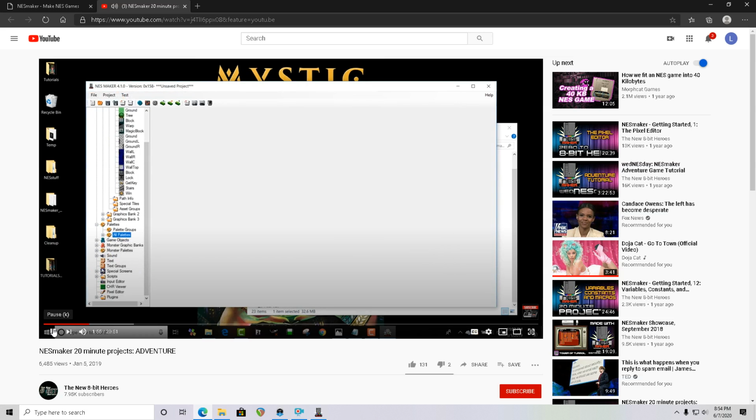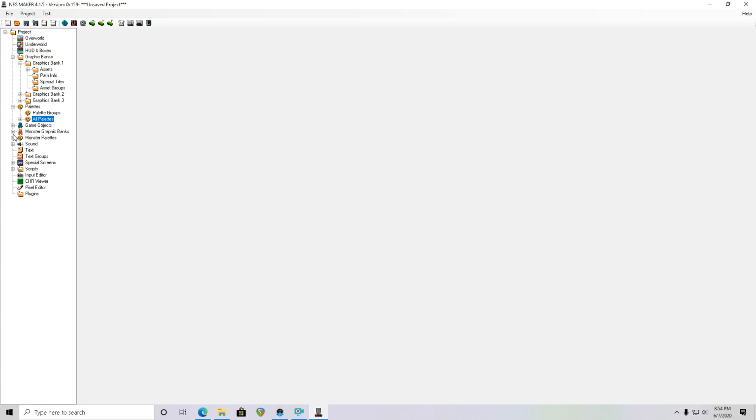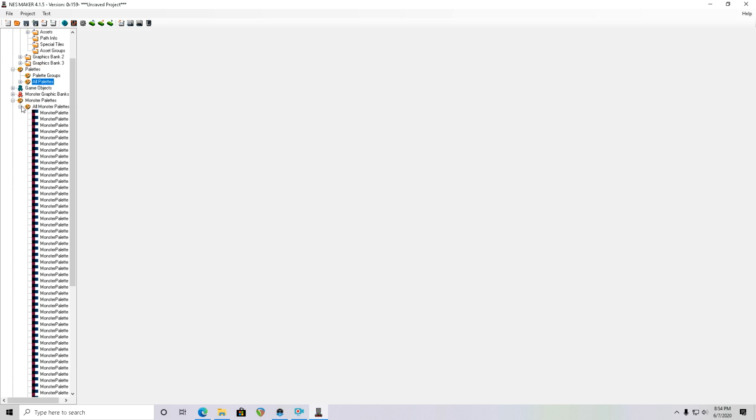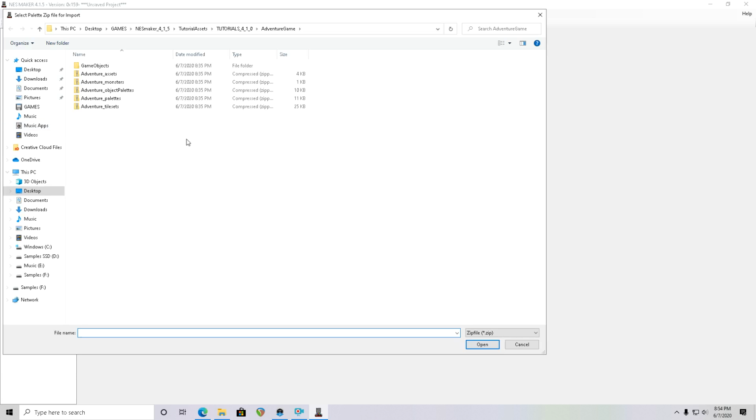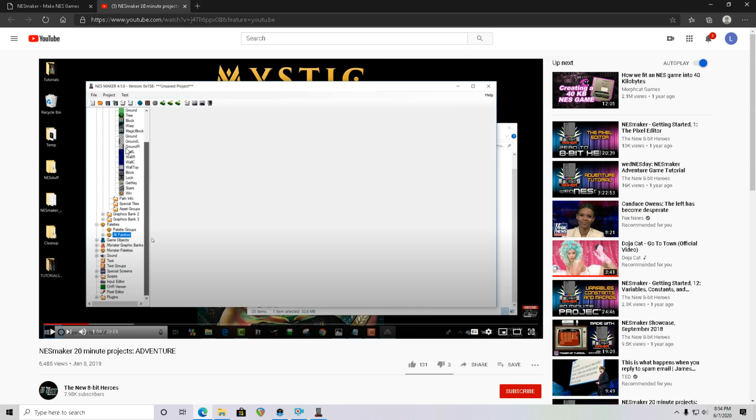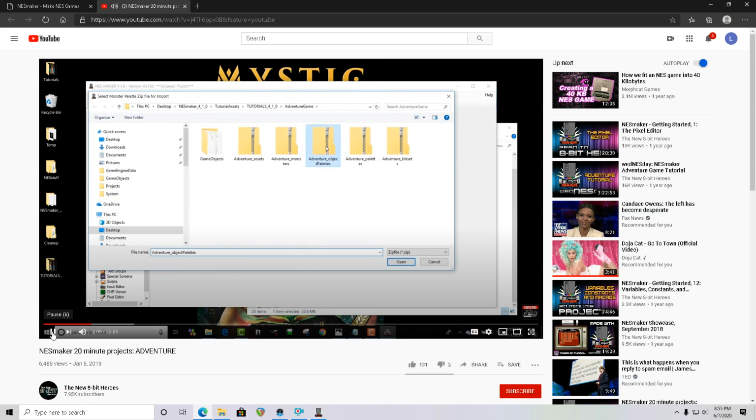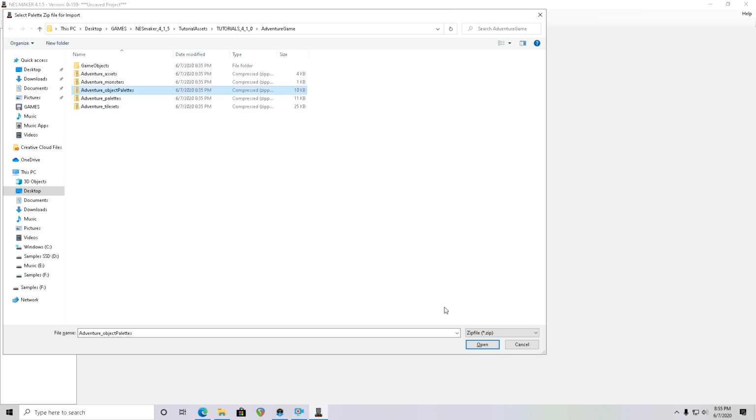Palettes, and then I'm going to go to monster palettes. Right-click, import object palettes. All monster palettes, right click, import adventure palettes, and then I'm going to go to monster palettes. Right click, import object palettes. Object palettes, okay.